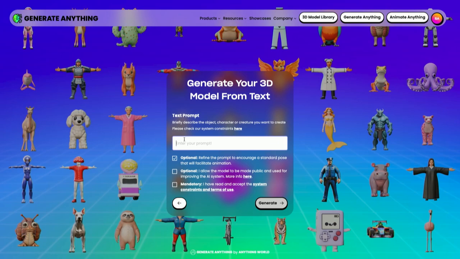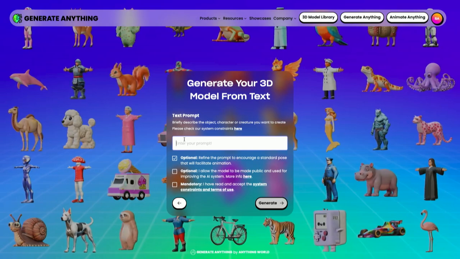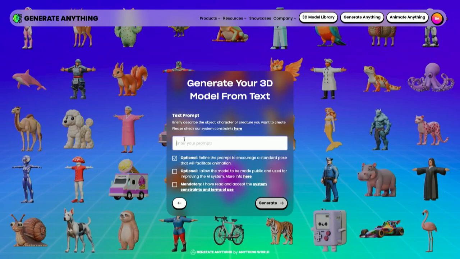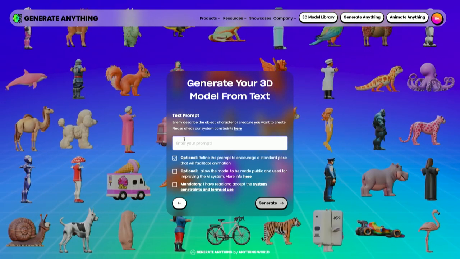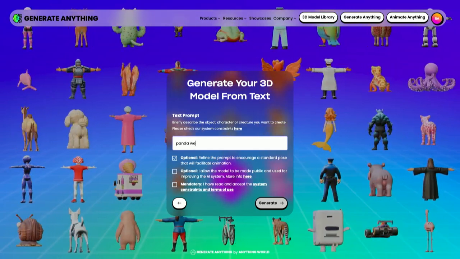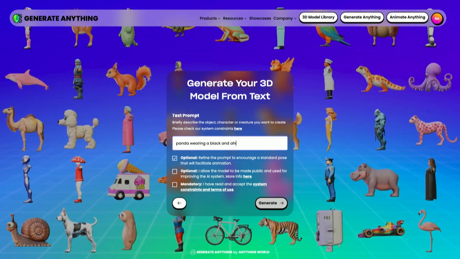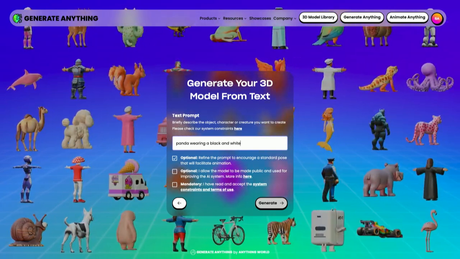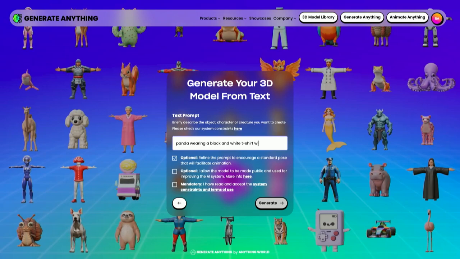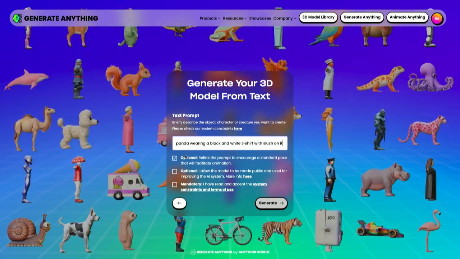So I don't know if anyone has a favorite animal or anything they want to shout out. Anybody have a favorite? Unicorn, panda. OK, I'll do a panda. I'll do something like panda wearing a black and white t-shirt with Slush on it. Let's see what happens.